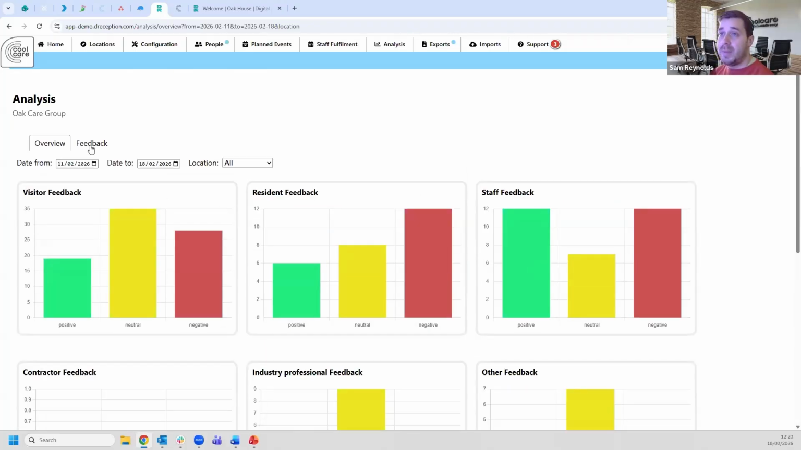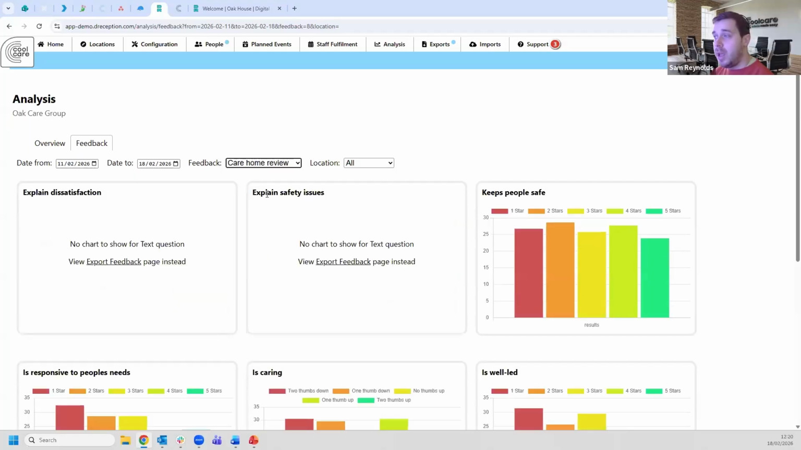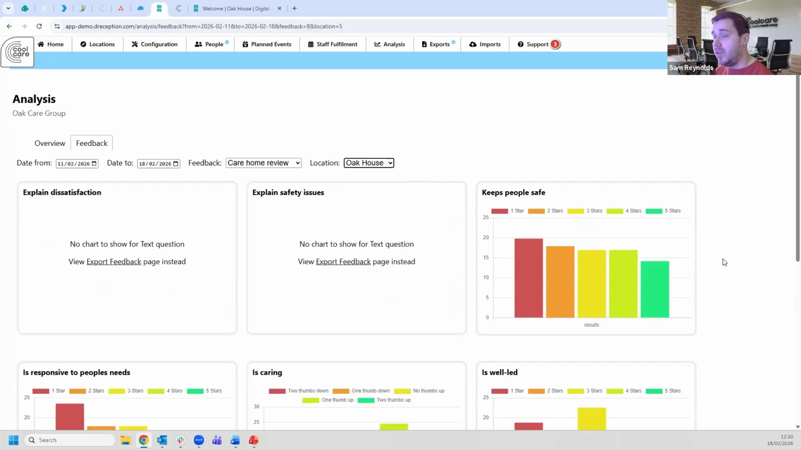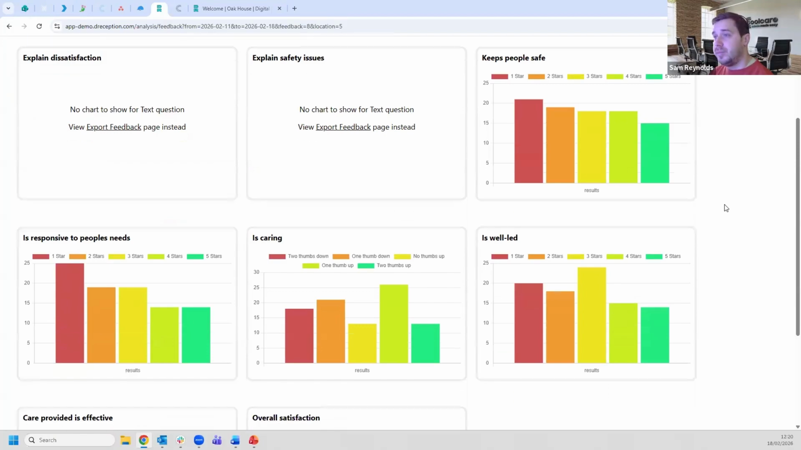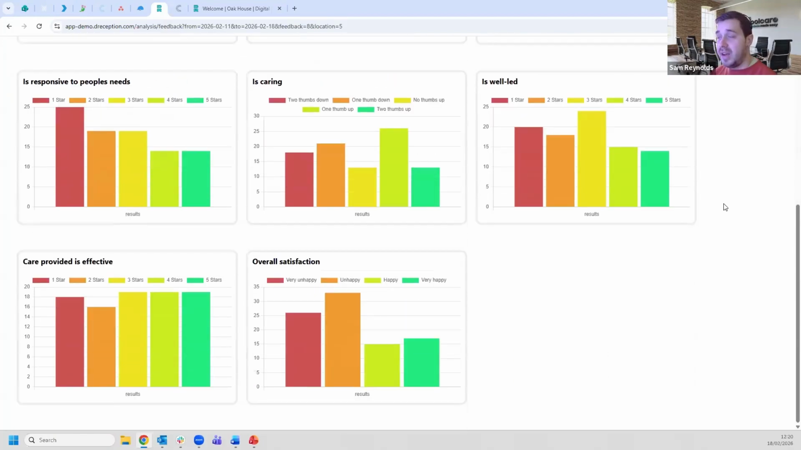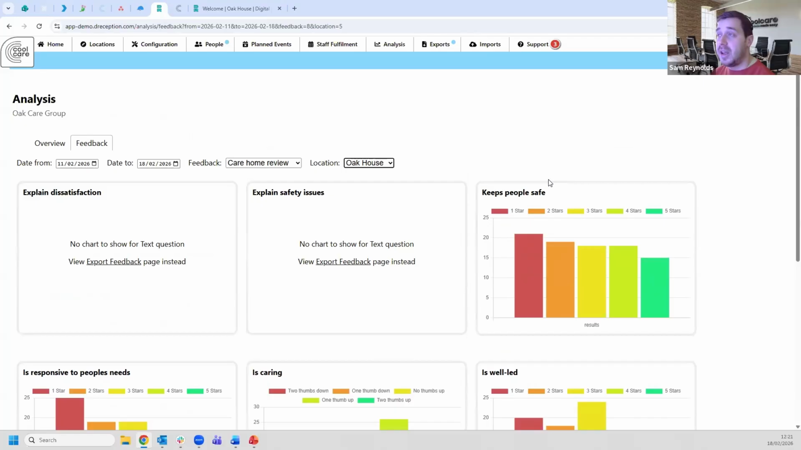You can then see, if you go in the feedback tab, you can choose a certain feedback type, like the care home review, and it pulls it up question by question, showing you each question and the answers that were given for each one. So you can easily get a breakdown of the feedback on there, whether it's positive, negative, etc. That's easy to see at a glance.